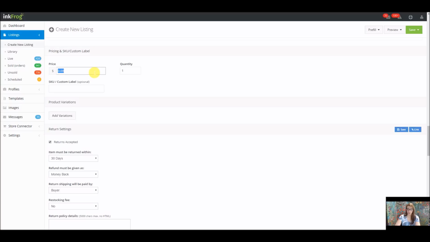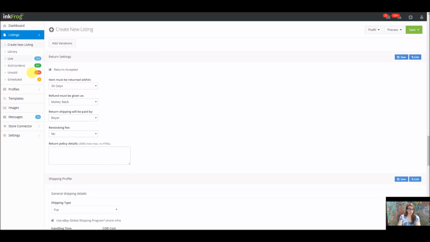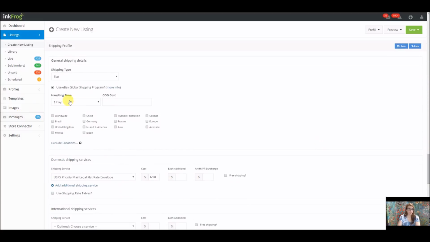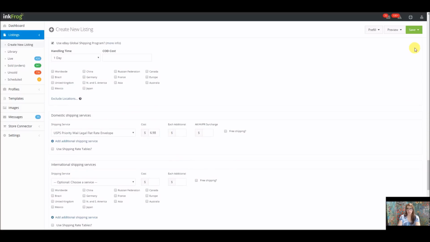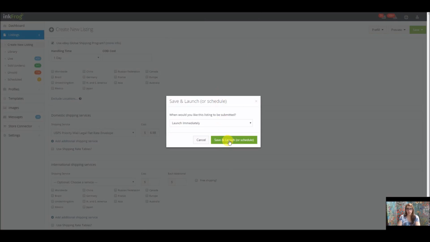I'm going to price these at $17.99. My return policy is already in here. I automatically have global shipping program selected, flat rate of $6.98, and I'm going to hit save to library and launch, and boom.